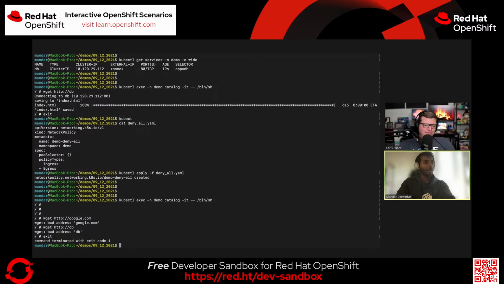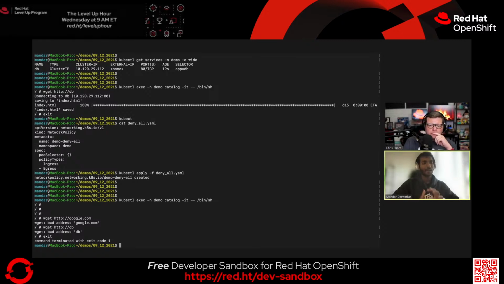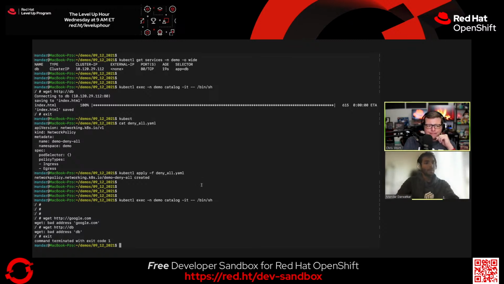Cool. So right now we have a completely isolated namespace. Any new or existing deployment or pod in this namespace cannot have an inbound or an outbound connection to anything else, right? In an ideal world, you would start here, since you know how your application is supposed to behave. You start from the most restrictive network policy and then move outwards, right?